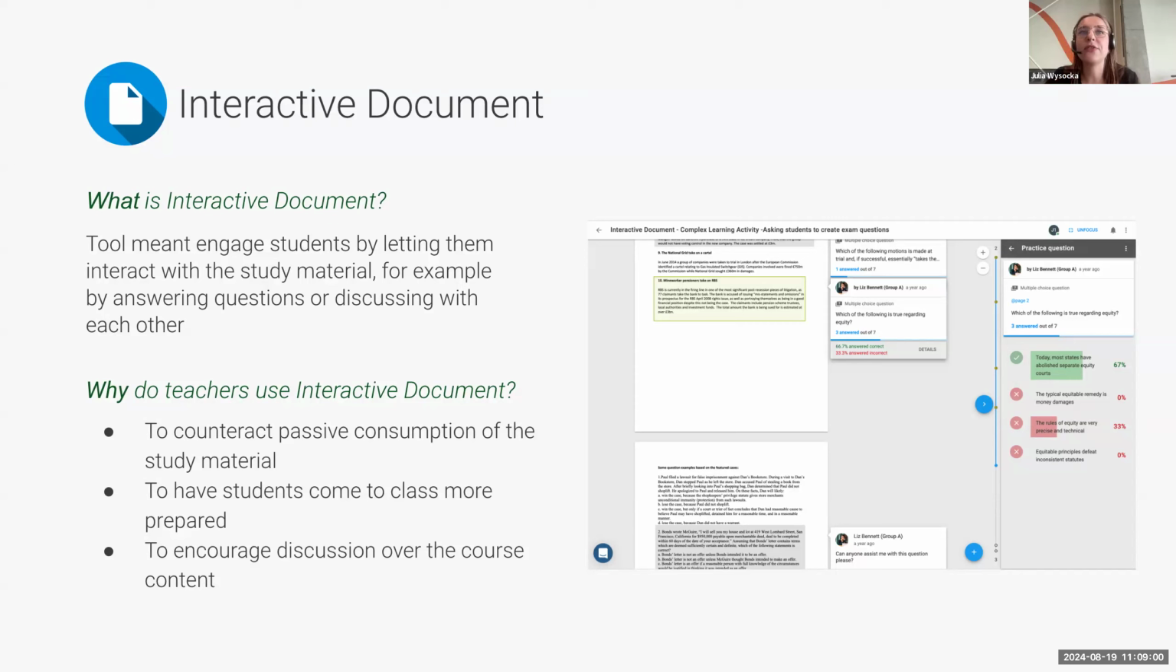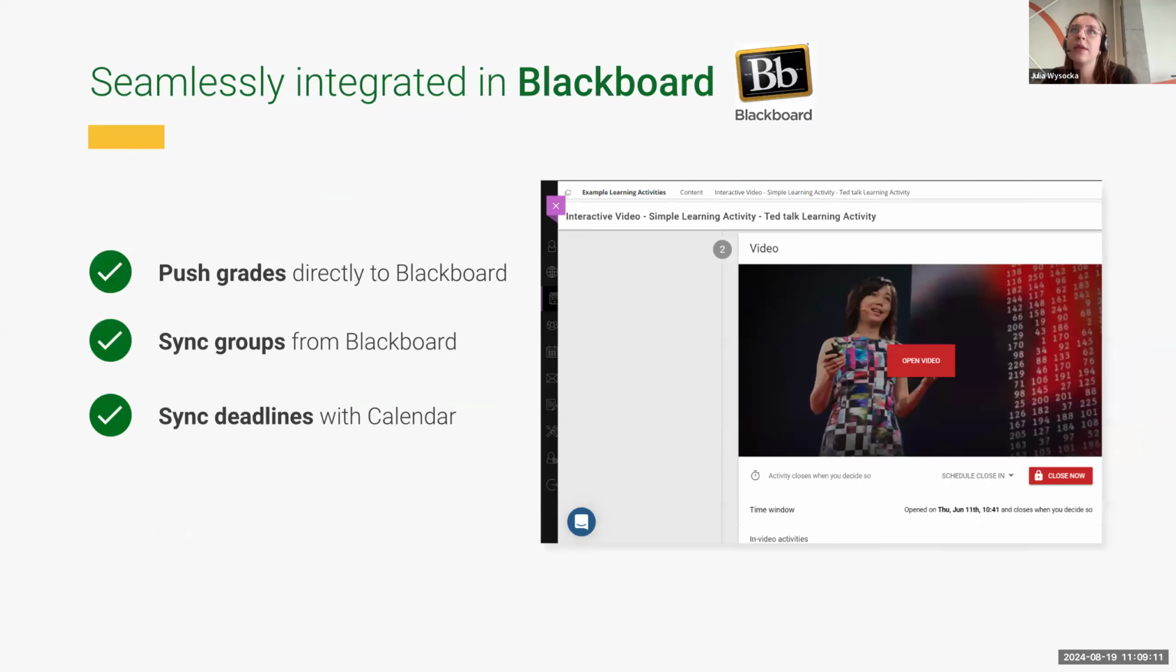And of course, we want to make sure that students can prepare and that you also have some type of visibility into students' progress, and students have incentive to do it. And all of that is seamlessly integrated into Blackboard, so we're not going outside of any platform. And this creates a lot of benefits. First, we can push the grades directly to Blackboard. So in case you're working on a summative assessment, you can easily grade students and push those grades into the gradebook.